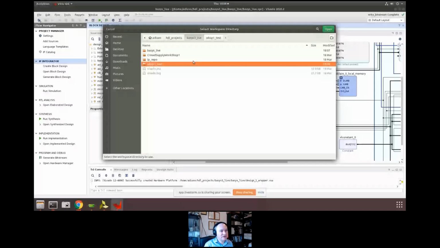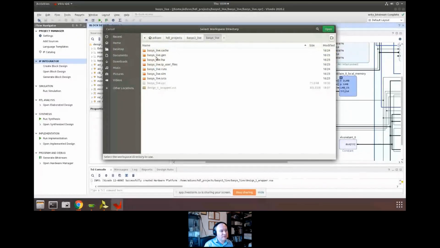So what I'm going to do is create, at the top of my Basys 3 live project, we'll go under here. We've got the Xilinx project here for Vivado. You can see the sources, the simulation, the runs, the generated files. I'm going to create a new directory in here, and I'm going to call it Workspace. I'm just going to call it WKSP.